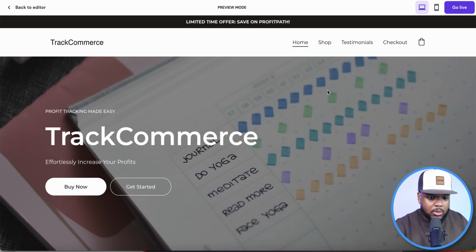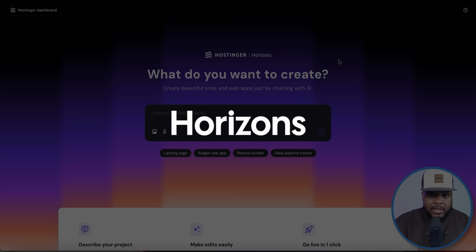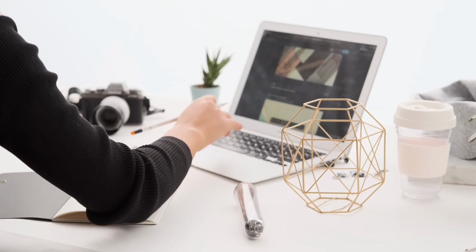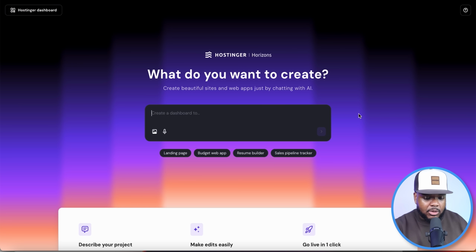from Hostinger called Horizons. Now, I've personally never seen anything like this before. The capabilities of it are truly outstanding, mind-blowing, and I'm just going to show you exactly how it works right now. So essentially what it's going to be able to do is, again, build the website, build whatever web application you want. It's got so many different features to it, so many different ways that it works, and they've also made it super simple for complete beginners.